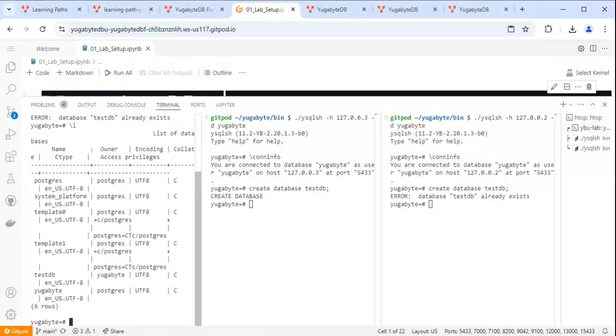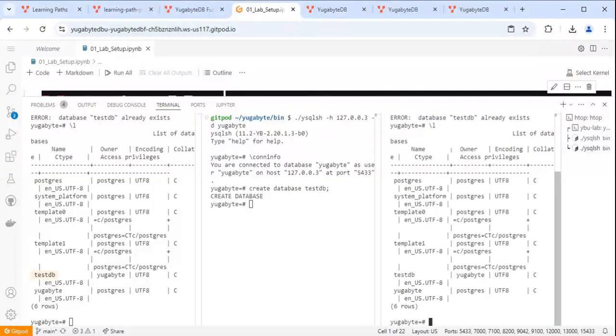We can also check this. If we do a \l, here it is. And here also, if we check, here you can see that this is testdb. Wow, cool. Next, we will try to change the database connection and connect to that test DB only, because now we will try to create one table and then we will insert some data.